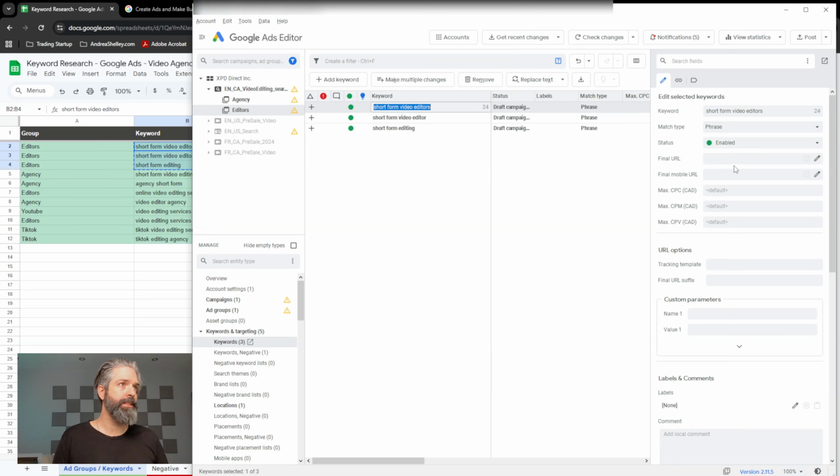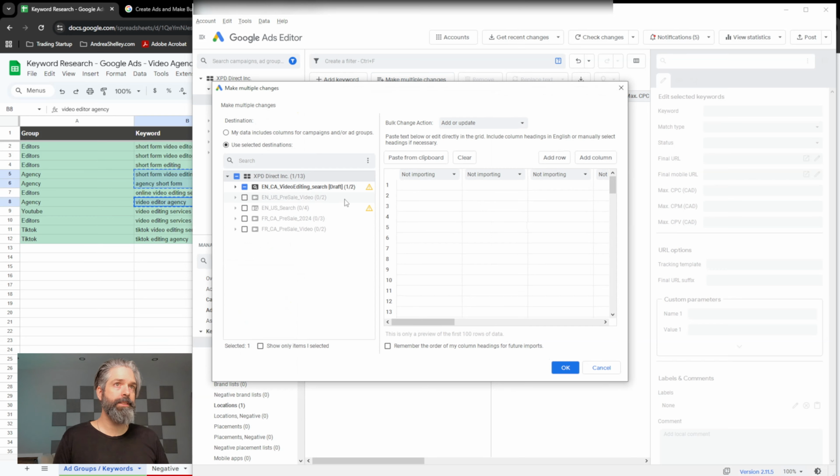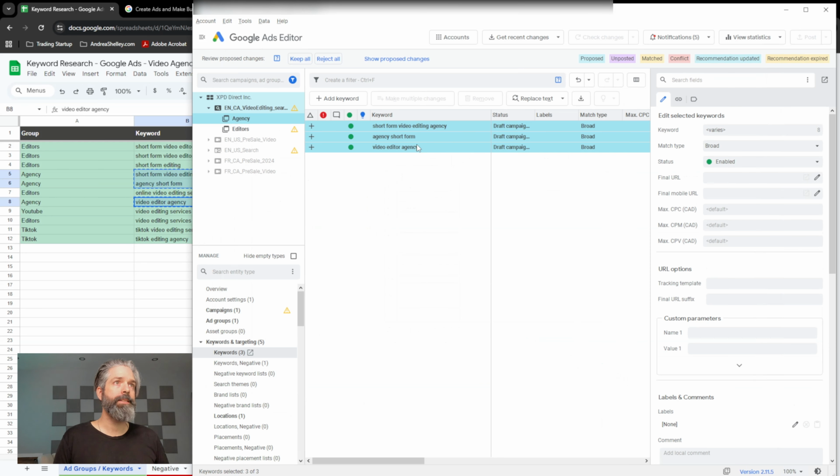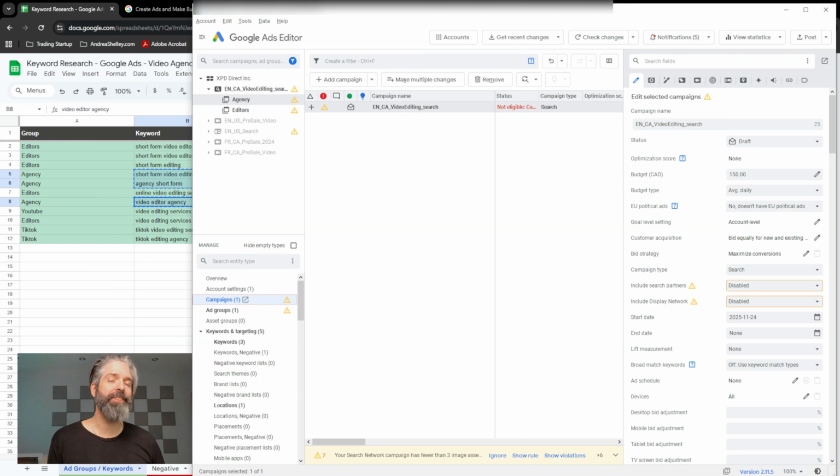We can also choose the status, the URLs, and add anything that we want to override at this level in the right-hand panel here. Back in the sheet, we'll do the same for our agency keywords, paste them in, accept the changes, and update the match type to be phrase. So this is pretty much ready to go as our first super basic campaign.